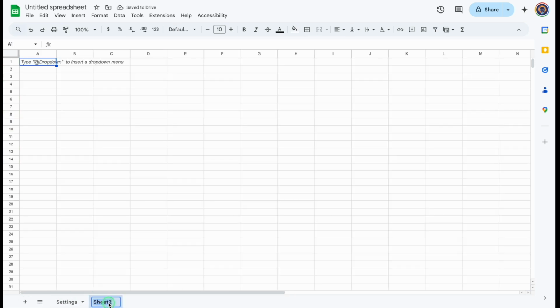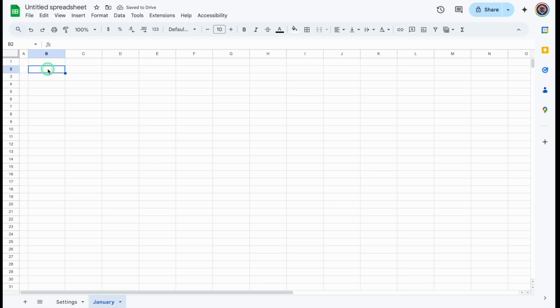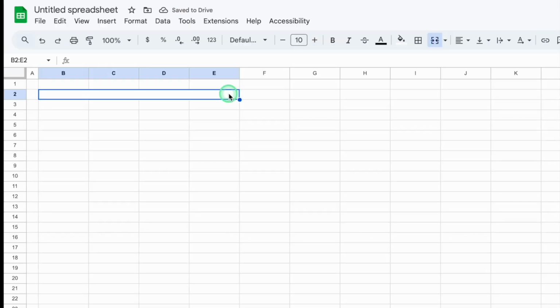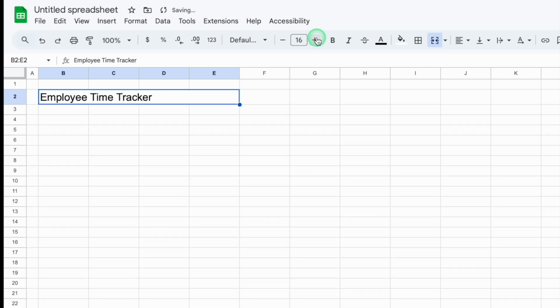This will be January. We'll go on top. We'll take column A closer. We'll click on B2 and select till E. We'll go on top and merge the cells. This will be employee time tracker. We'll hit enter. We'll increase the font size. We'll change the font color.